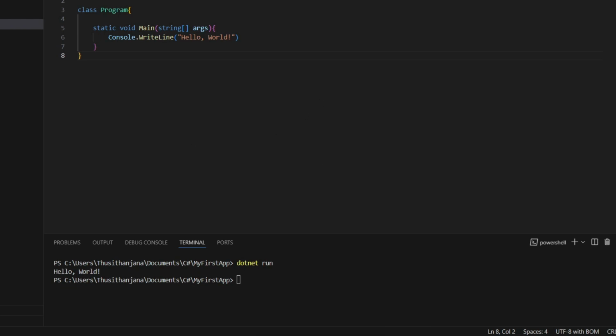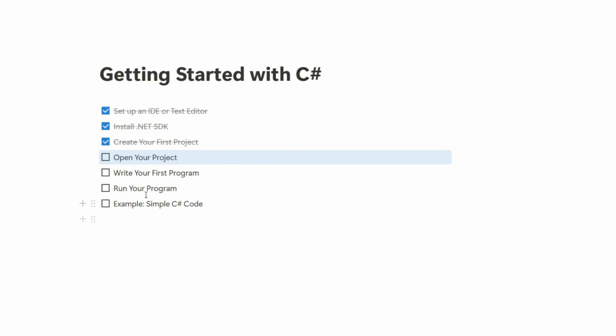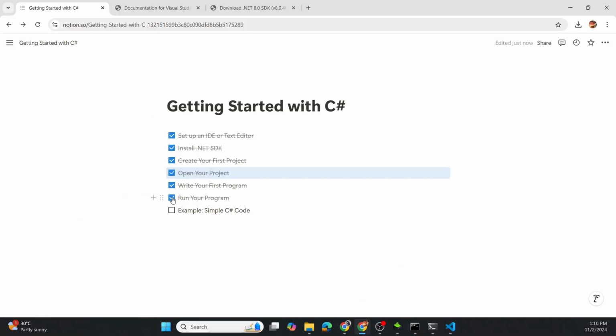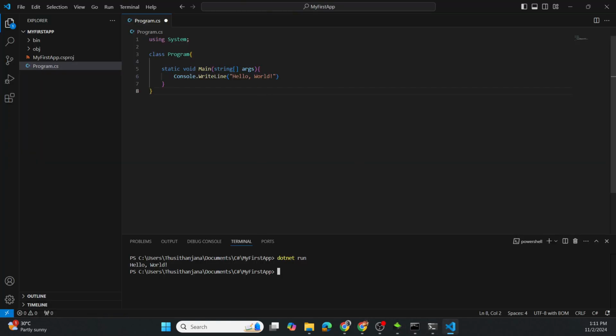Now we have completed the most important parts of this tutorial. You know how to create your first project, you know how to open the project, write your first program, and run your first program.